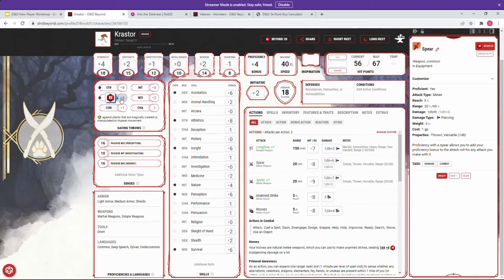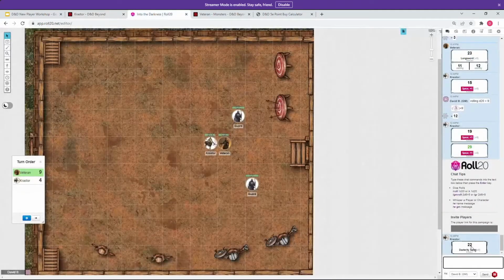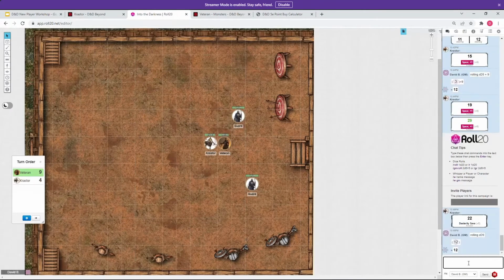You just roll a d20 and you add your modifier. So if I was doing a dexterity saving throw, you can see I rolled a 16, add 6 to get 22. Or you can just roll normally: 12 plus 6 is 18. And then for that number, you compare it to the DC of whatever it is you're trying to resist. DC stands for difficulty check.